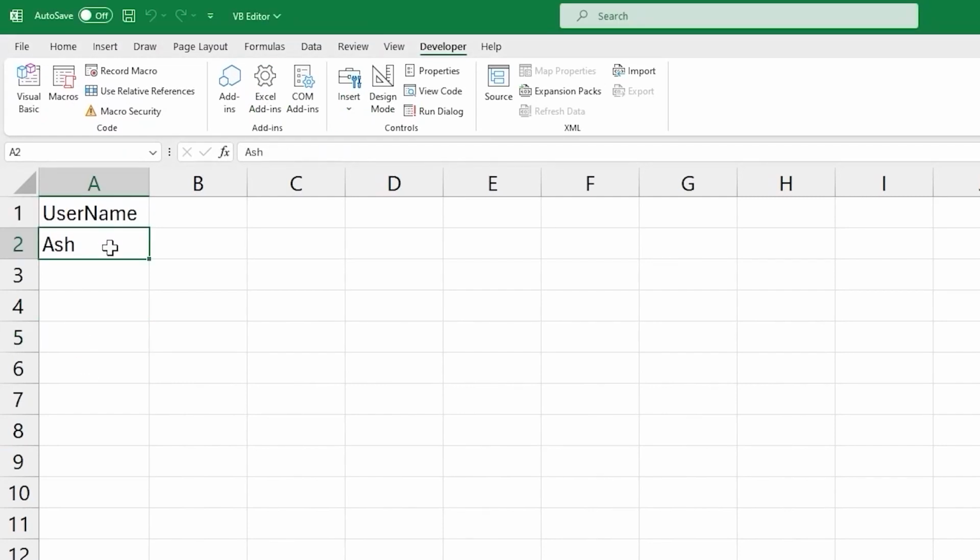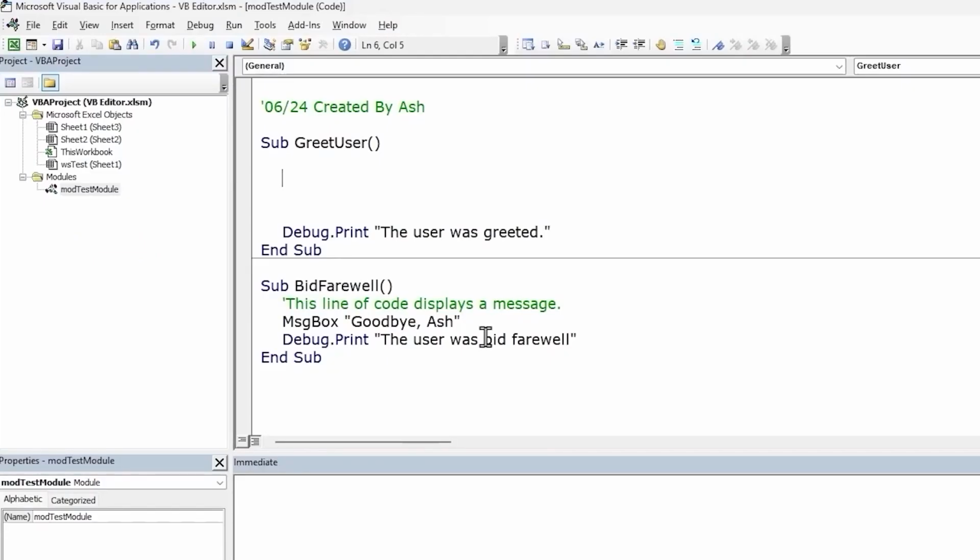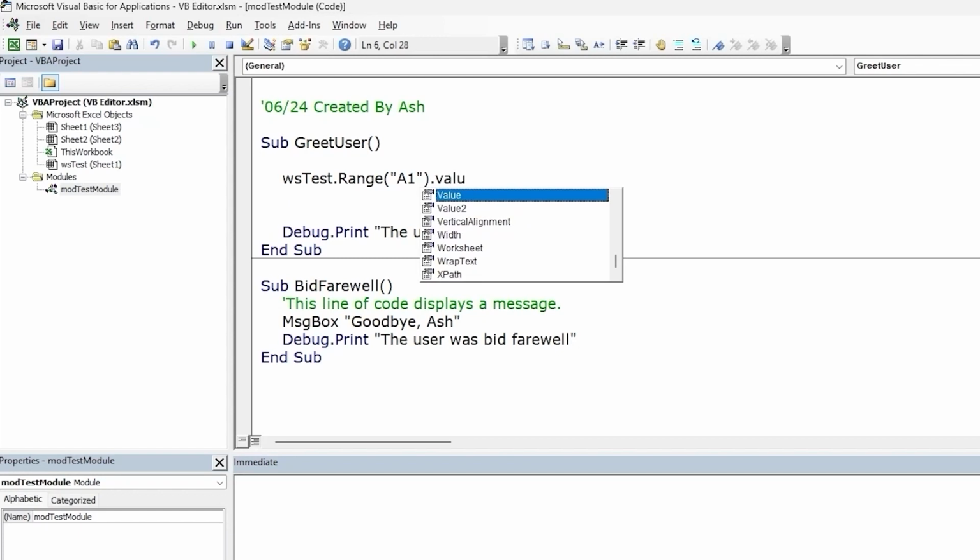I've placed my name in cell A2. We can go back to the VB editor, Alt F11. So for the first part, let's grab the name directly from cell A2 in sheet 1. To grab a value from a cell, we first need to identify the cell by referring to the sheet it's in. So the sheet it's in is, and remember, this is the worksheet code name that we had added earlier against sheet 1. And within this sheet, we want to refer to cell A1, which is, press a dot, go to the range, cell A1. And now let's read its value property, which is dot value.